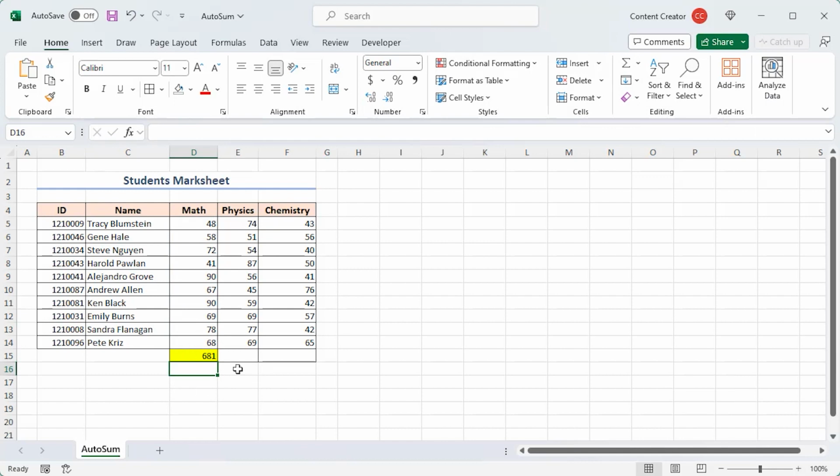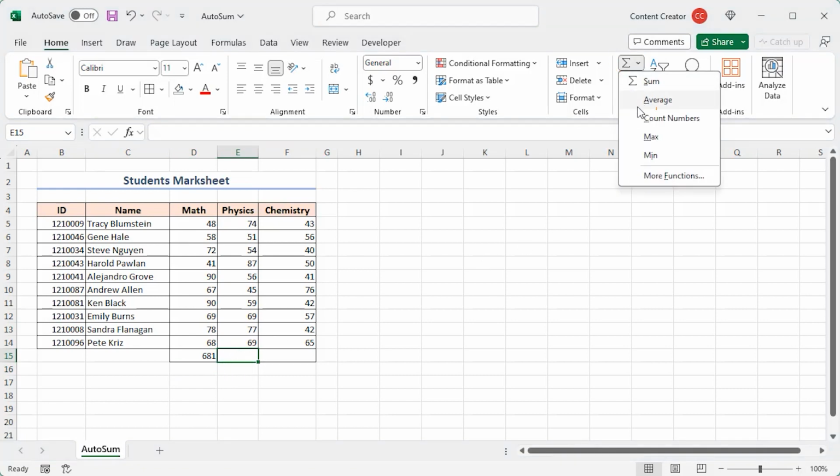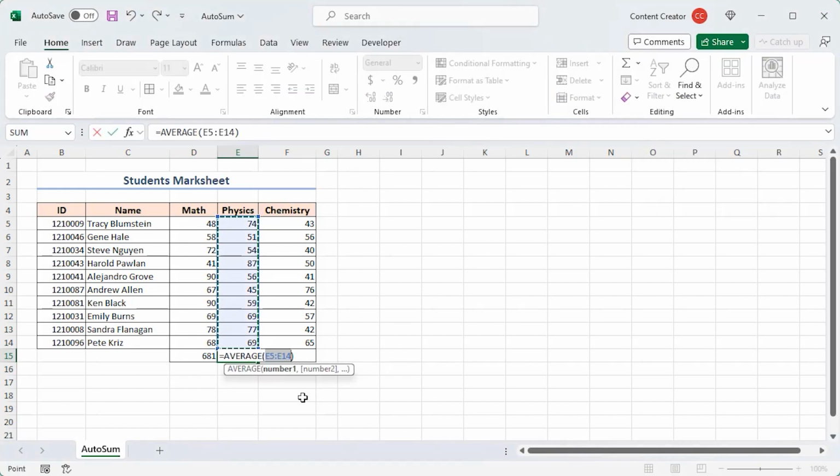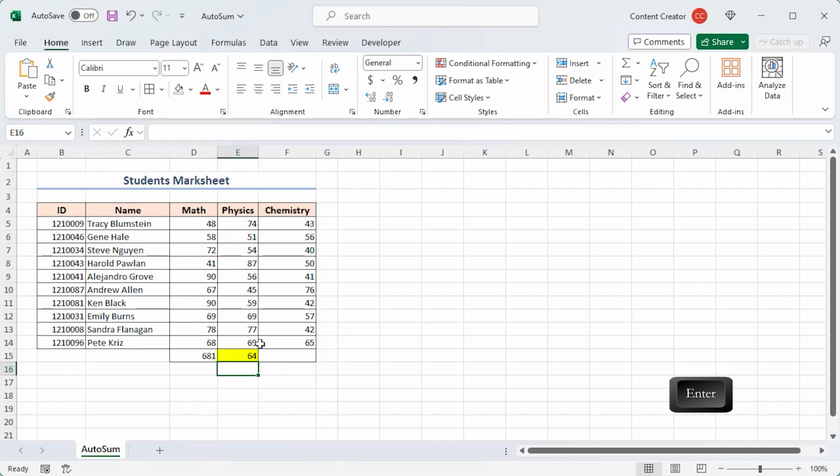Imagine you want to get the average of the numbers of physics. Select cell E15, then click on the AutoSum drop-down and select average from the option. It gets the arguments, which is the E5 to E14 range. Press enter and it's showing the average of 64.